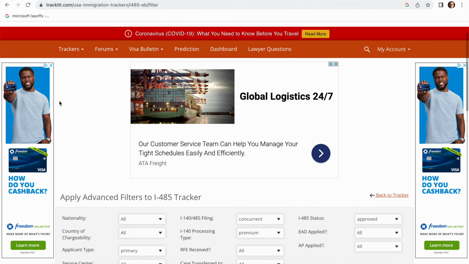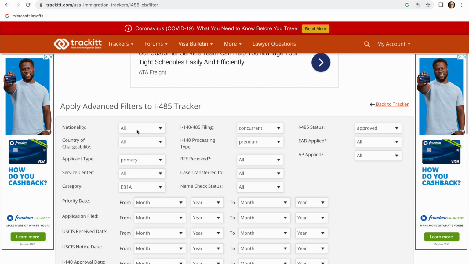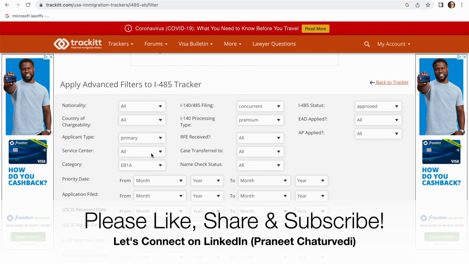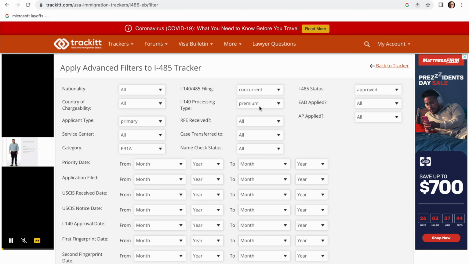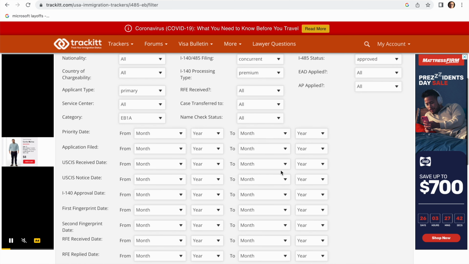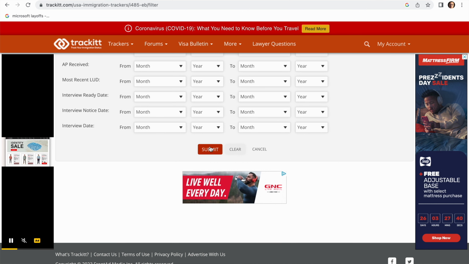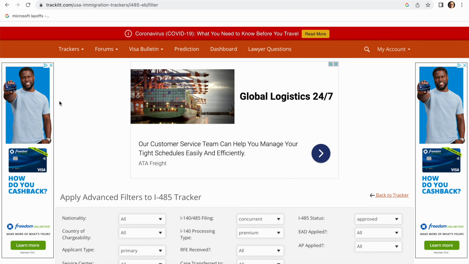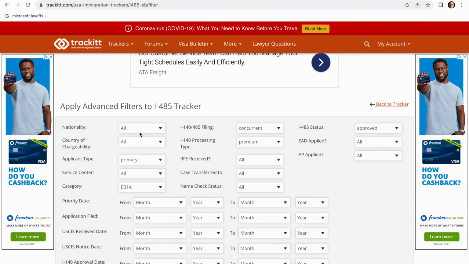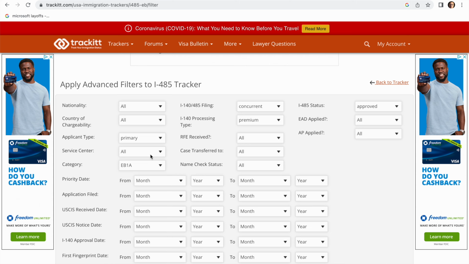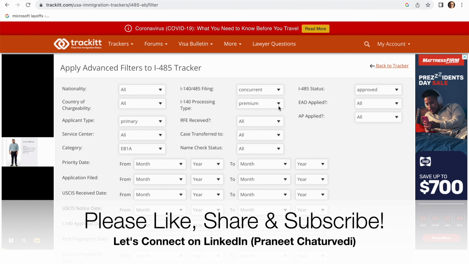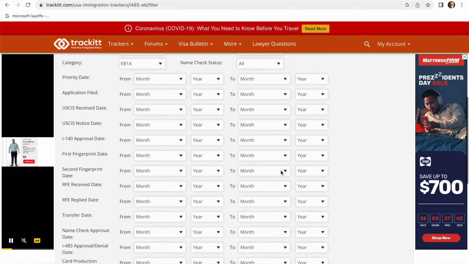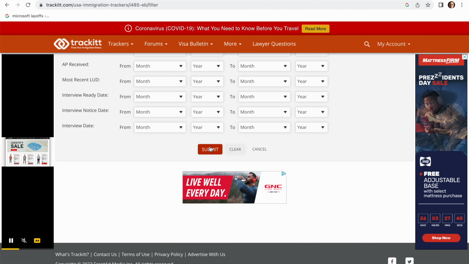If you look at the website, you can clearly see that there are different filters. I'm going to apply several filters. For example, I'm going to say that applicant type should be primary for simplicity purposes. Then I'm going to say that the category should be EB1A. And then I'm going to say that your I-140 and I-485 filing should be concurrent to start with. And your I-140 premium processing should be premium.